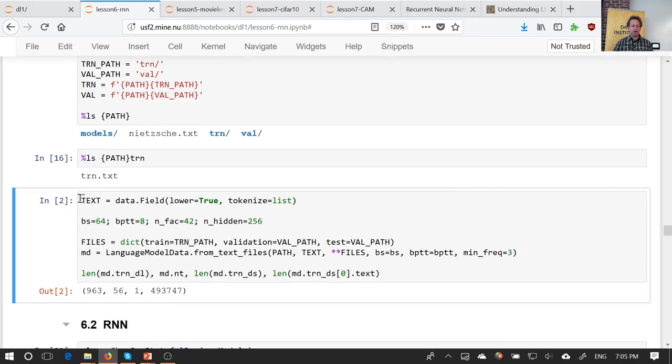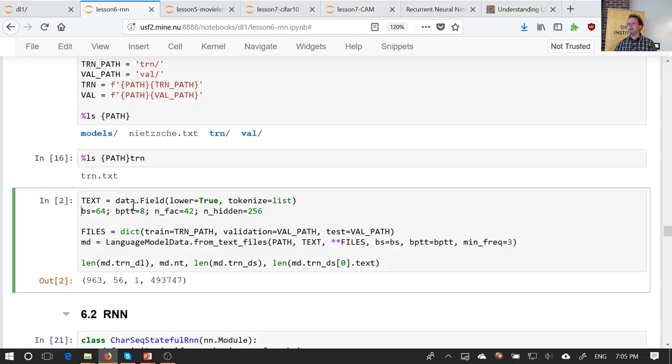And here are the same lines of code that we've seen before, and let's go over them again because it's a couple of lessons ago. In Torch Text, we create this thing called a field. A field initially is just a description of how to go about pre-processing the text. In this case, I'm going to say, lowercase it, although now I think about it, there's no particular reason to have done this. Uppercase would work fine too.